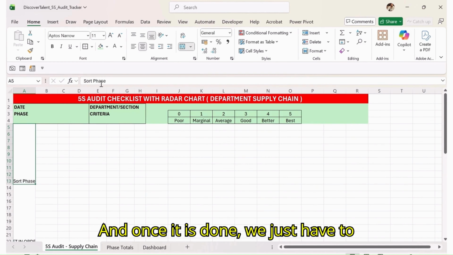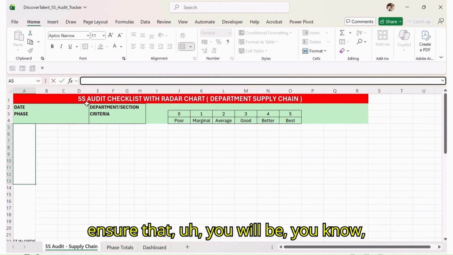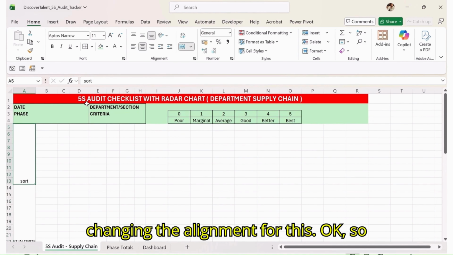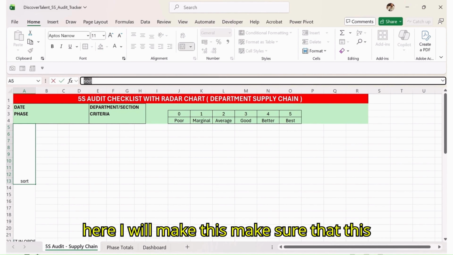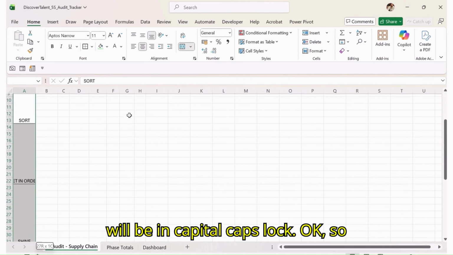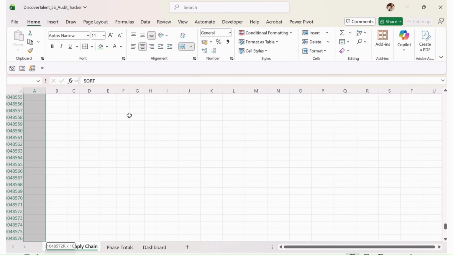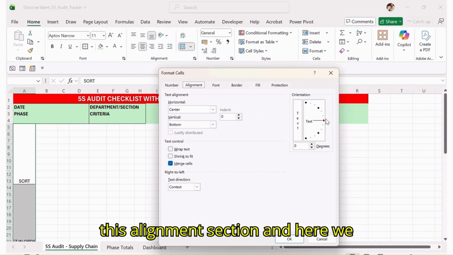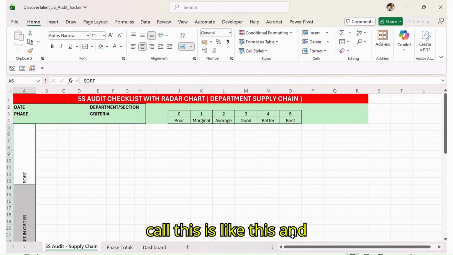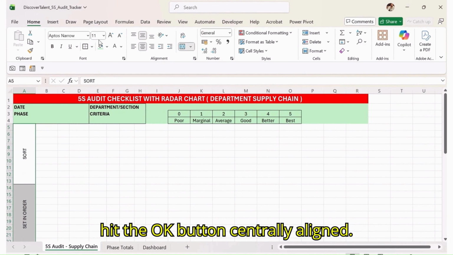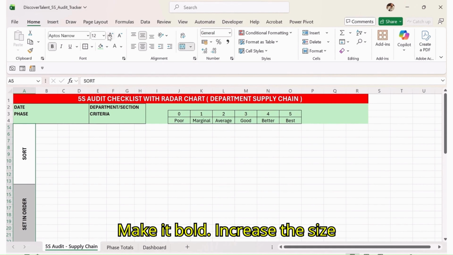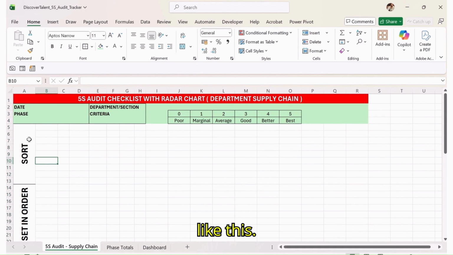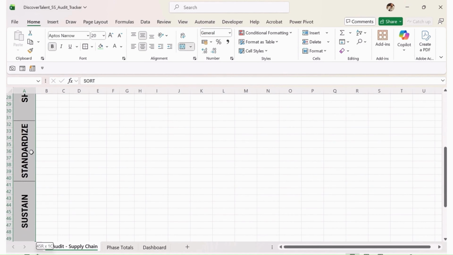Once it is done, you just have to ensure that you change the alignment for this. Here I will make sure that this is in capital letters. Select this entirely and press Control 1. Click on the alignment section, set it like this, and hit the OK button. Centrally align, make it bold, and increase the size like this. Okay.